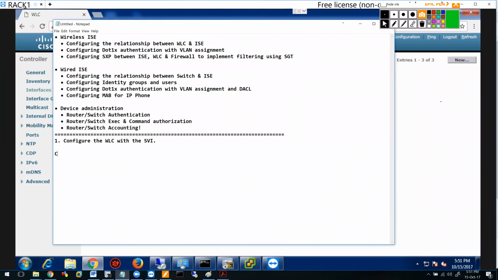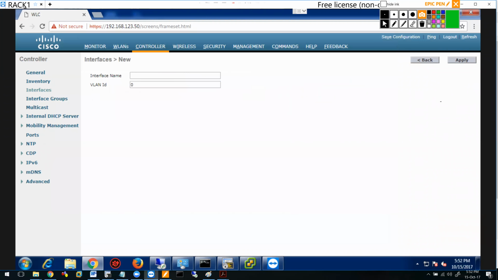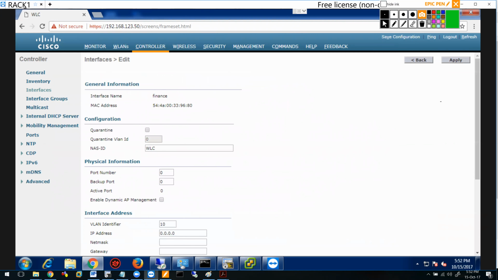So the place you do it is controller, interfaces, create new, and these are the things you need to specify. The interface name, I'll call it sales. We'll actually start with finance, VLAN 10. The port number. Remember, the port number is the WLC port number it's going to use to go into the switched environment. I'll say 1.